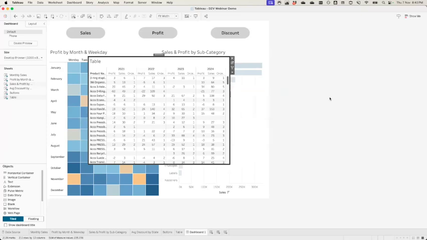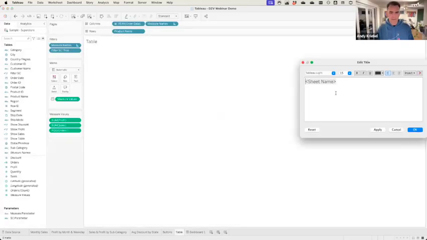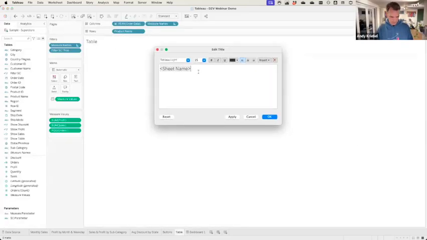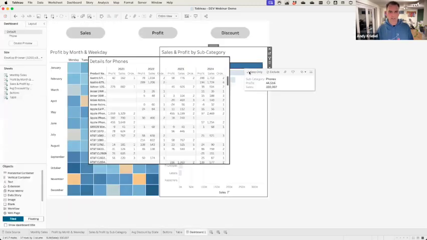So when you hide it, does it go away? It does, but I could go back over here to the table and I could say details for, and then I could just pass the parameter to it. So now if I click something, it'll say details for phones.